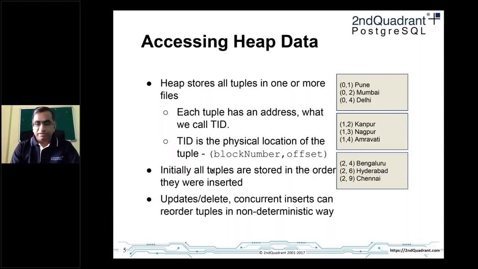So when you insert rows in a table, initially all rows are stored in the order in which you inserted, but that ordering may change as you update or delete tuples within the page. So if you do deletes, inserts, updates to your table, be prepared to handle the case where the initial ordering of data is no longer true. So I've given a simple example of how tuples are stored in a table. For example, a tuple with city Pune has a TID 0, 1, whereas Kanpur is stored in block number 1 and at offset 2.